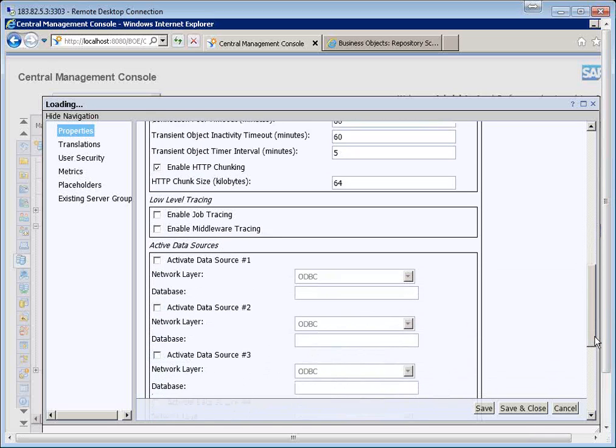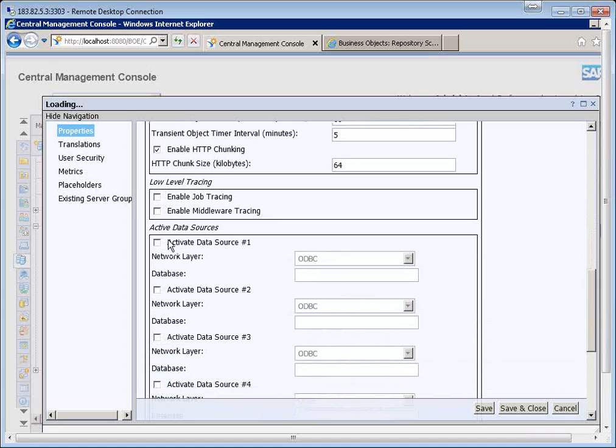Data sources, if you would like to activate custom data sources, you can also activate them by creating an ODBC, OLEDB, or various other connections. By default, everything is active. It can support all these connections that you've installed based on the client system connectivity.